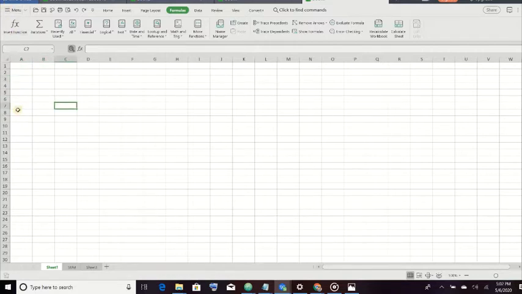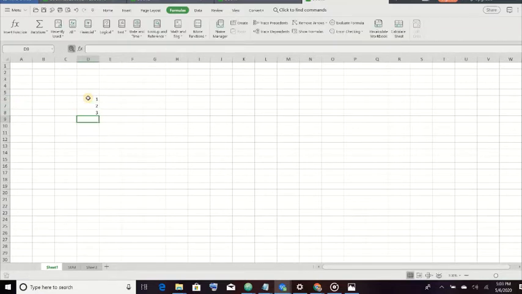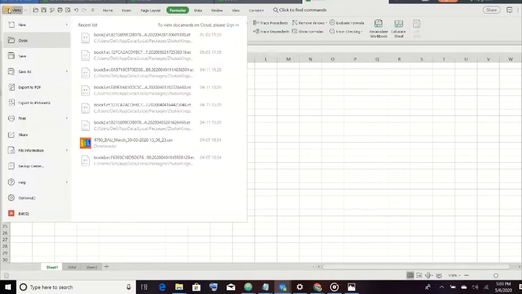Whenever you want to enter data, just double click on the cell. I'm just entering data like 1, 2, 3, 4. It's very simple. You can just double click on the cell and then enter the data from your keyboard, right? This way I have entered the data. Then you can save the data.